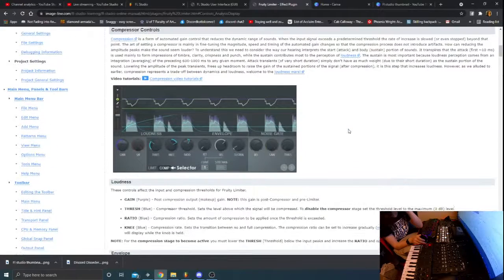So what does it do? Gain, threshold, and ratio. So that's the three things I set on the MIDI, like the three knobs that I got for Fruity Limiter controls. You know what? Might as well. Then might as well just use that for Fruity Limiter controls.